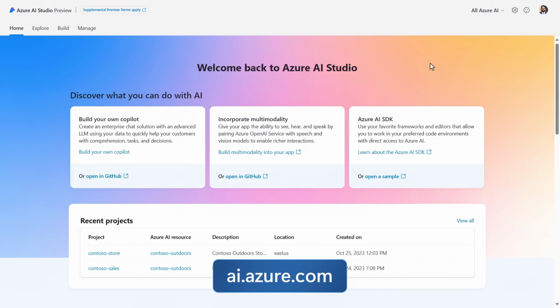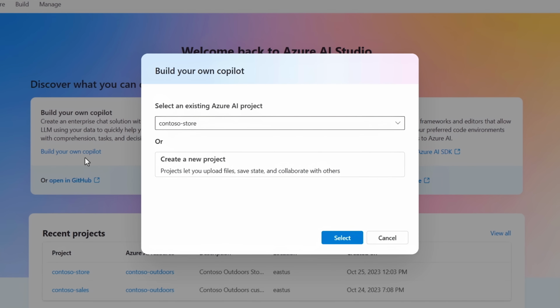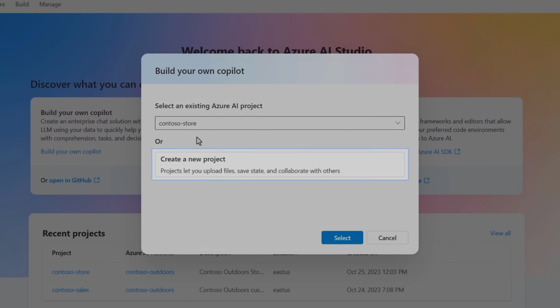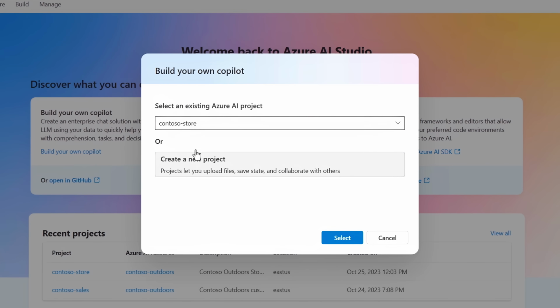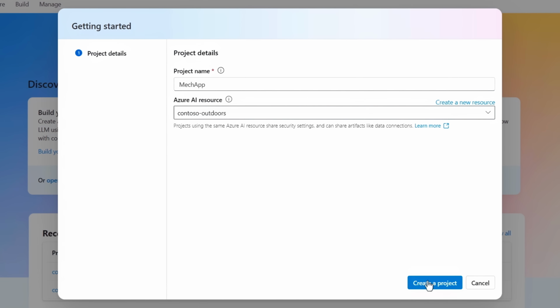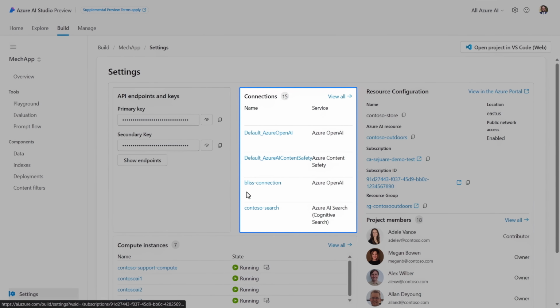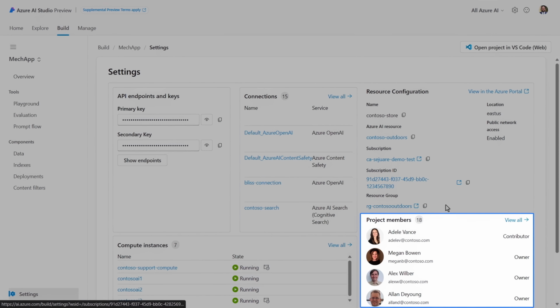First, you'll find it at ai.azure.com, and by selecting Build Your Own Copilot, you can kick off the experience. From there, you can choose an existing project or create a new one, which I'll do in this case, and give it a name. Next, you're prompted to choose an existing Azure AI resource with the underlying services to run your app, or you can create a new one. To save time, I'll choose an existing one and create a project, which takes you directly to the playground. And if I go to settings, you can see the underlying services already set up. And notice, this is also a shared workspace for me to work together with my designated team on the app.